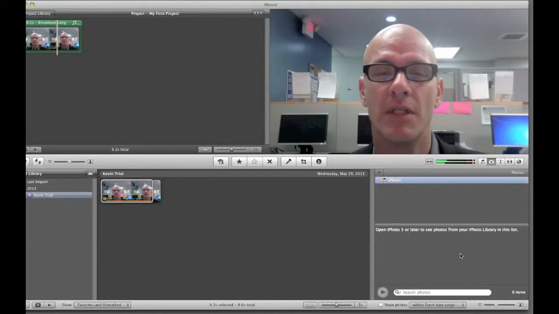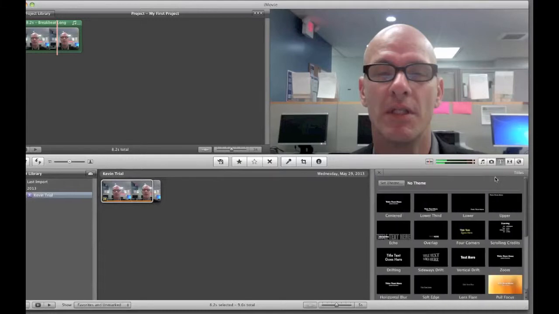The next icon over is a little camera, which is iPhoto. You can store your photographs in this section. You simply click again and drag it into your timeline, or you can actually drag your JPEG images that you save on your desktop into the timeline as well. Very simple to do.